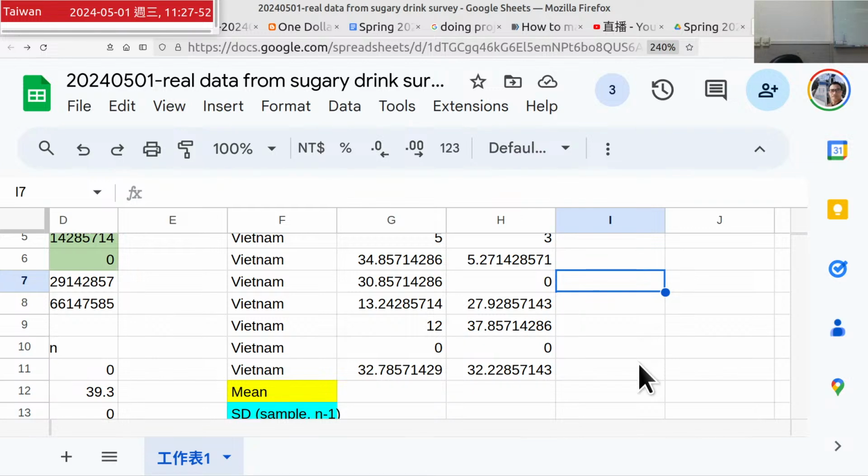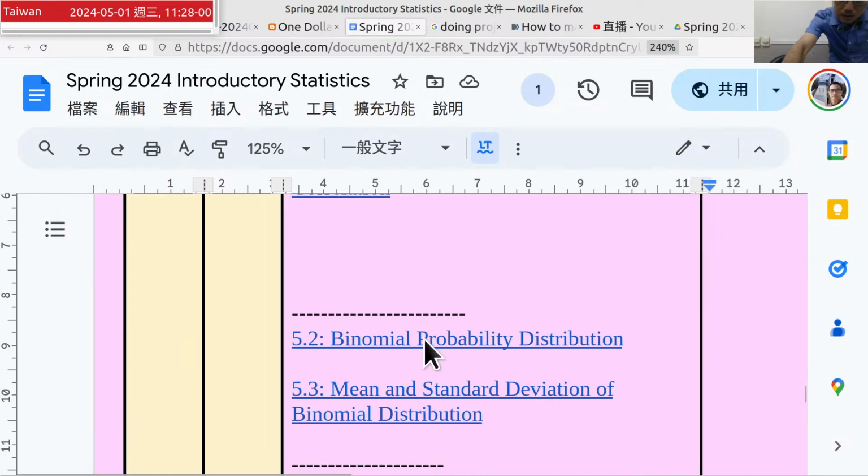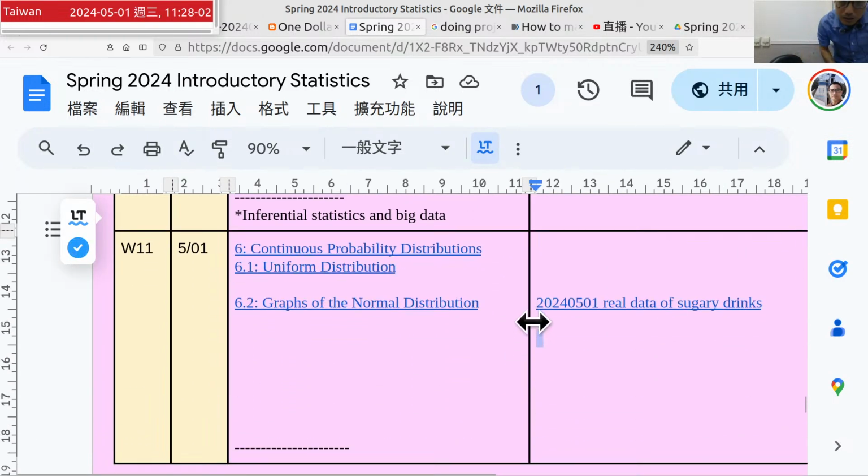If you get lost, let me know. Okay. 11. And the data are here. Click it. It pops up there.